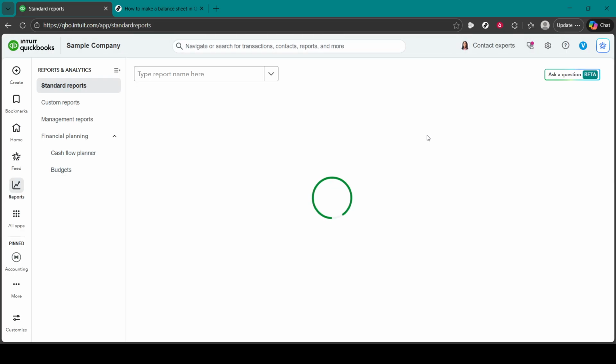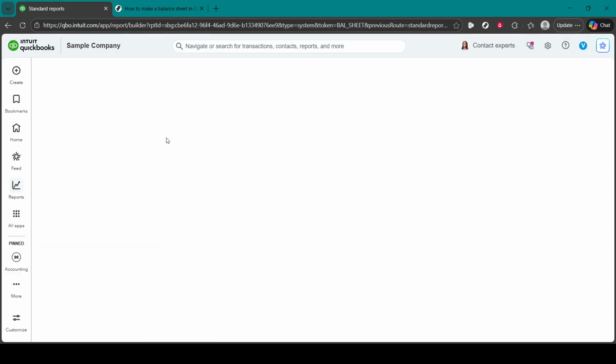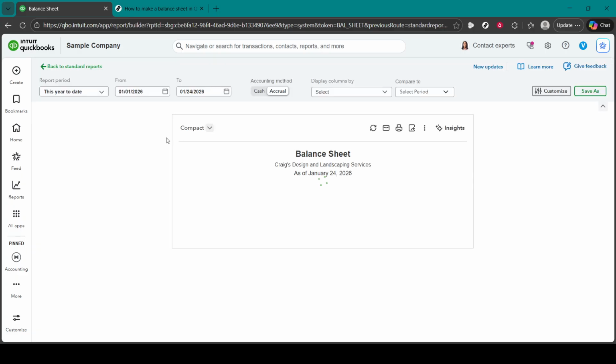In the Reports page, use the search bar at the top and type Balance Sheet. Then select the standard balance sheet report from the results. This report shows your assets, liabilities, and equity at a specific point in time. It's a snapshot, so it answers the question, what do we own, what do we owe, and what's left over for owners on a particular date.